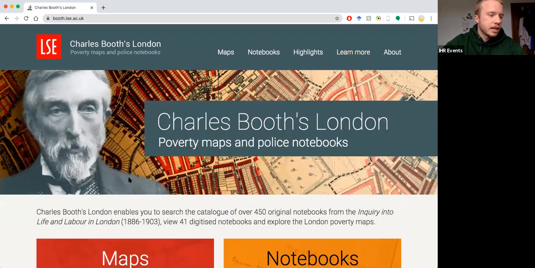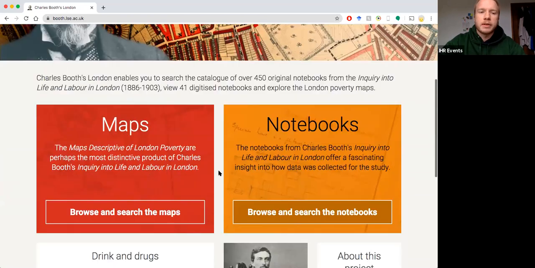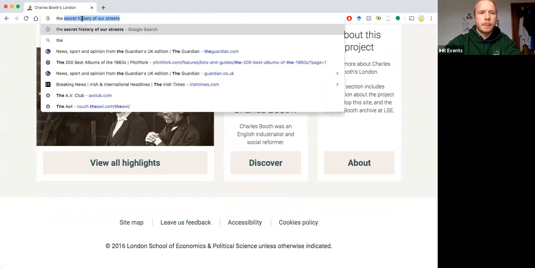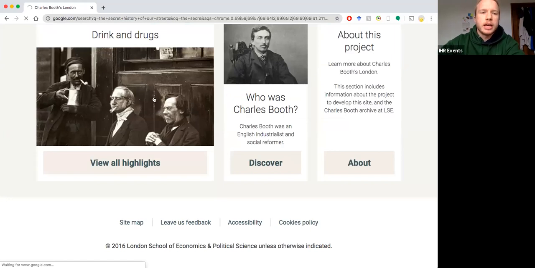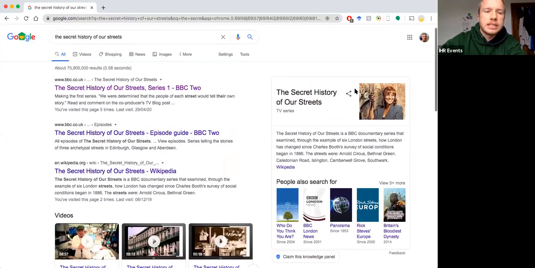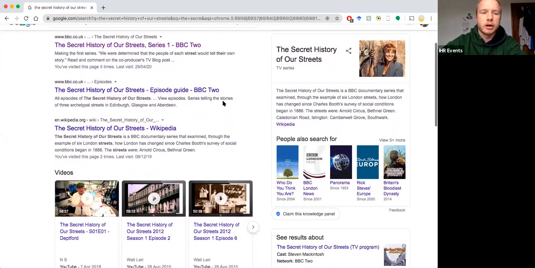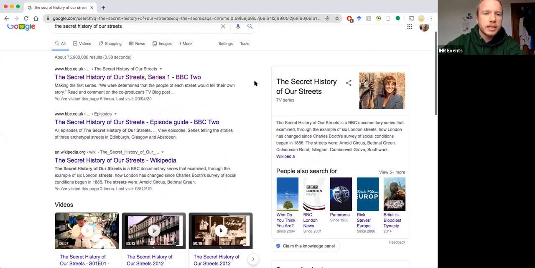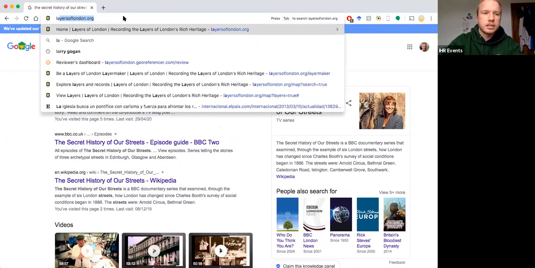I'd recommend it. And another thing I want to recommend, if anyone wants to see more, is a BBC series from a few years ago called A Secret History of Our Streets. It looked at the history of different streets in London over the past 100 years and how they've changed, but used the Booth maps as a jumping off point. It explains a lot about how he conducted this research, but is also a really interesting history of the different parts of London.